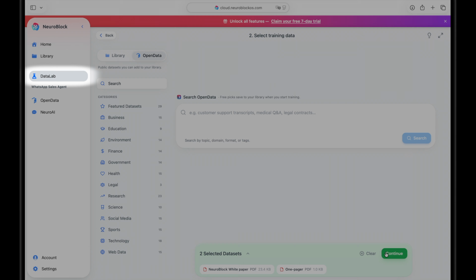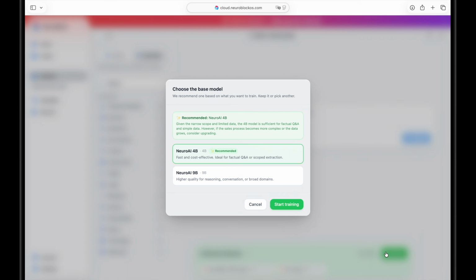Data Lab, the NeuroBlock OS Cloud application where AI models are trained, lets you choose between 2 engine models, a lightweight and ultra-efficient 4 billion parameter model and a more powerful and capable 9 billion parameter model. For the WhatsApp sales agent we're building in this tutorial, we'll use the 4B engine model. We're now ready to start training our new AI model.